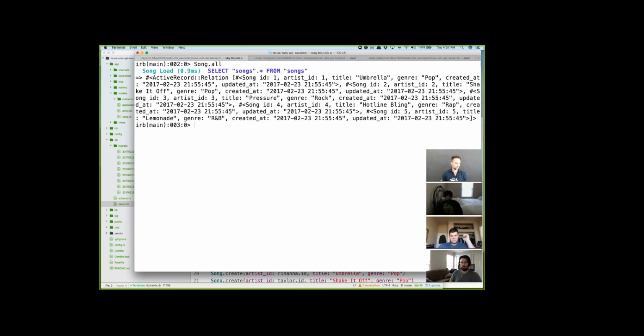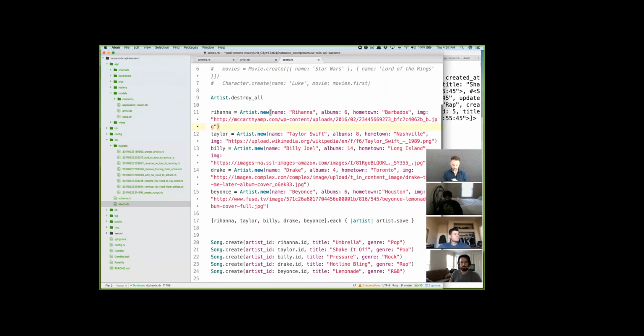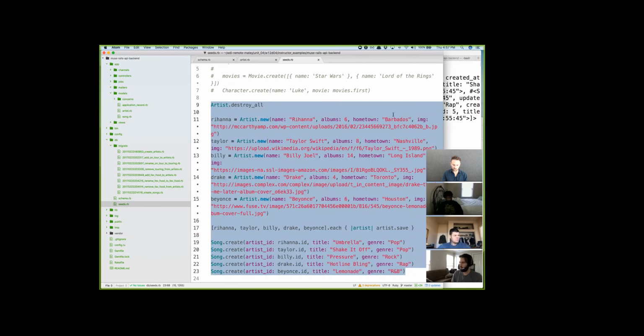Can I see your seeds file real quick? Yeah. Here you go. It's a little stretched out. But yeah, I just put this Artist.destroy_all. And then here's my artists. I instantiate the new artists. I save the artists here. And then here's my 5 songs that I created. And I can select this out, if anyone's interested.